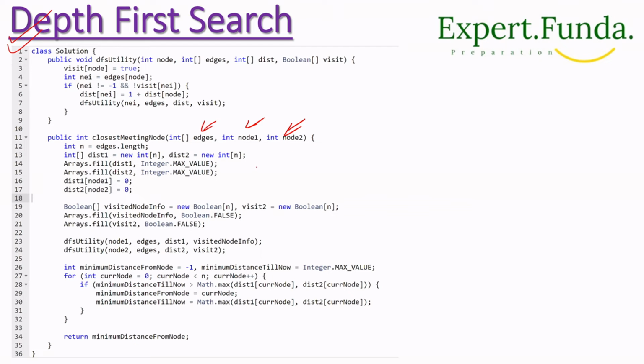First of all, we should calculate two things, distance1 and distance2, and we will fill the default value with the maximum value. Like I'll take this array and put the maximum value in all of it. Now the distance at node1 is the default value 0. Similarly, the other distance array is the same.